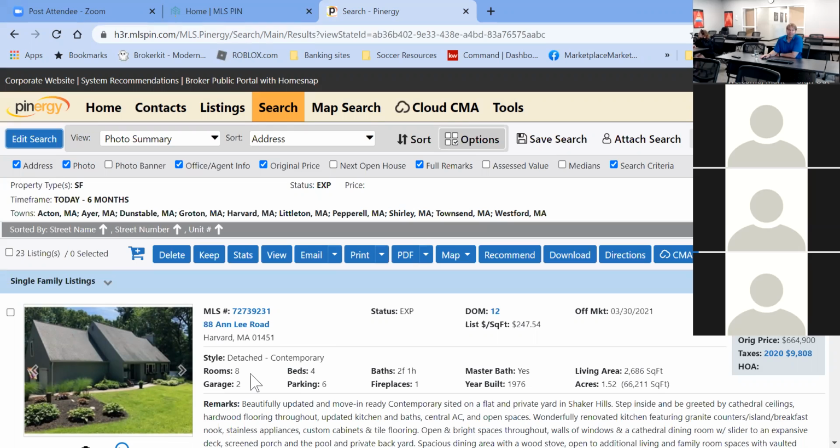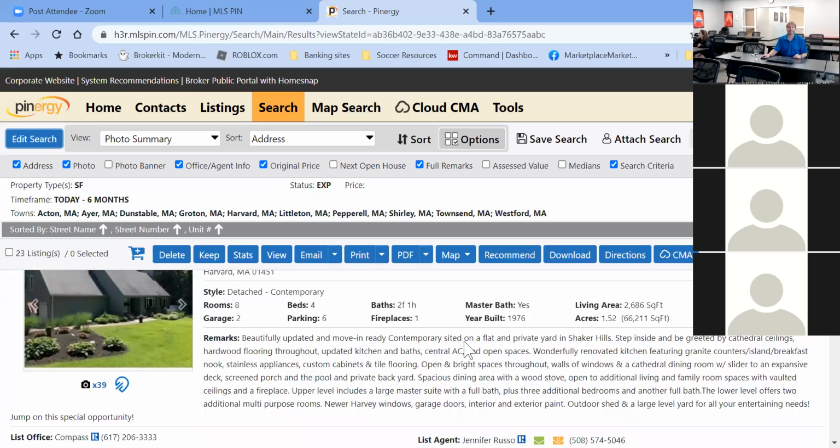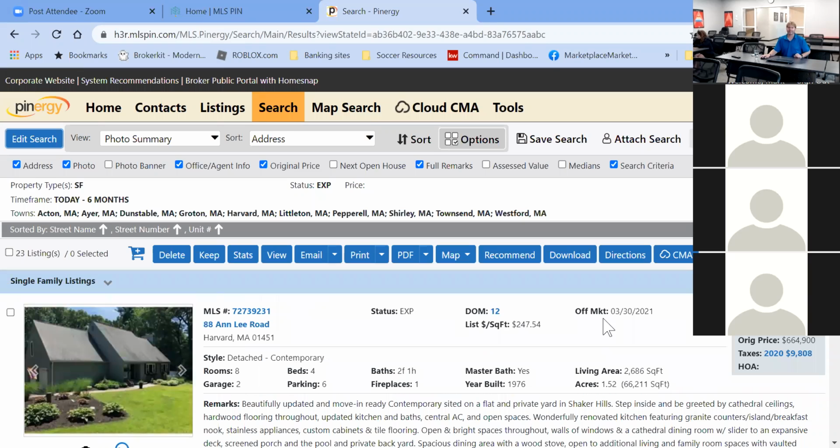One of the most important things I could do, however, is go look in active MLS right now, because just because it expired with this person doesn't mean that it's gone forever. It doesn't mean that someone else didn't list it. So Compass lost it. Jennifer Russo lost it. She had it marketed for 12 days and then just boom, it fell off the market for some reason. She listed it back in October. It came off the market in March.